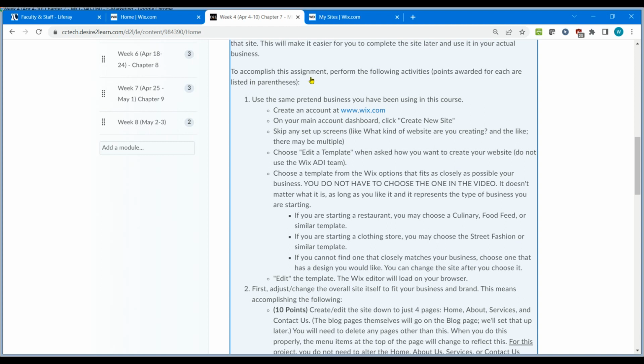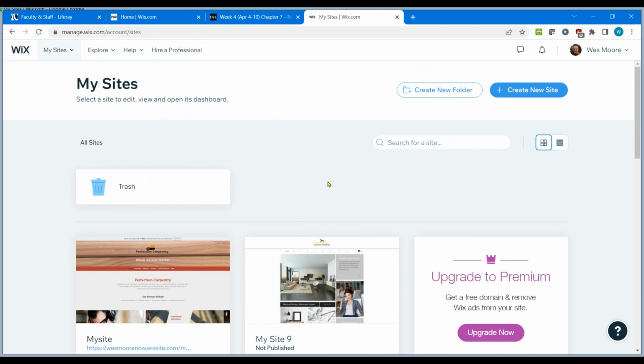All right, to accomplish this assignment, perform the following activities, points awarded for each. Use the same pretend business you have been using in this course. So throughout the course, you had to create sort of a business plan and a logo and a catchphrase and all of that. We're going to piggyback off of that in this site. So here in the first section, we're going to go in and create that site and choose a template and then begin to edit the template in Wix.